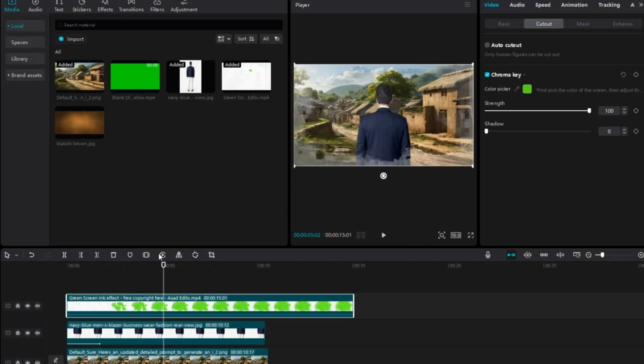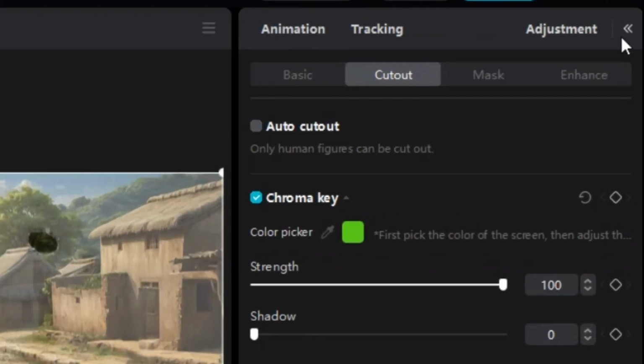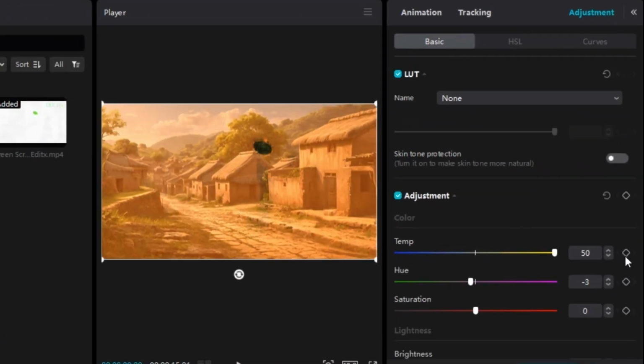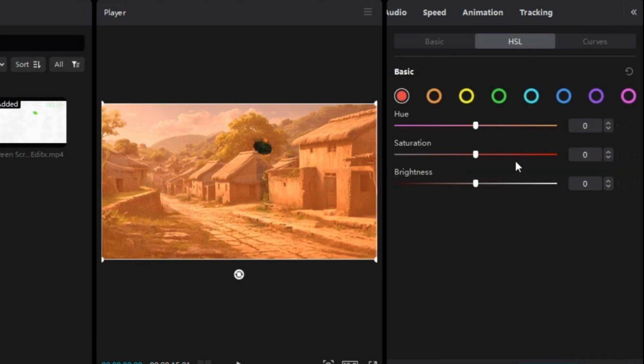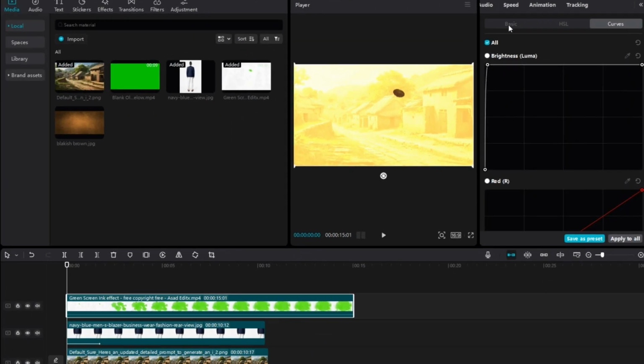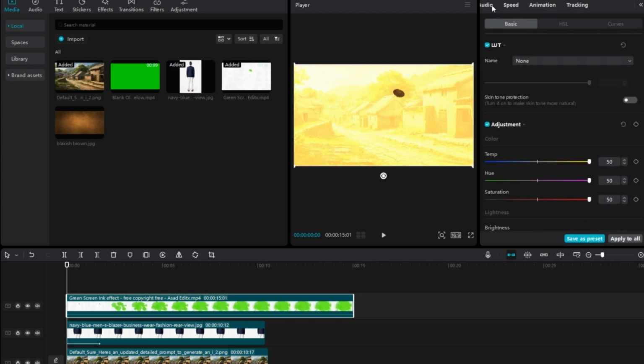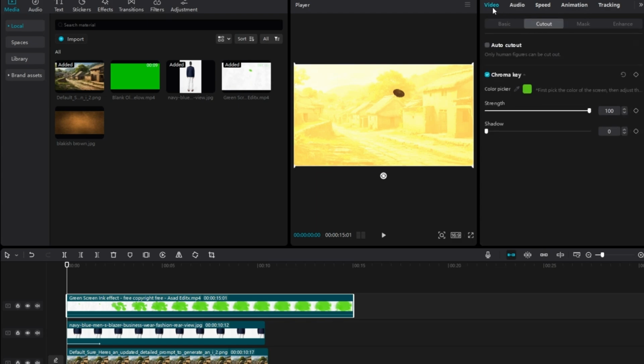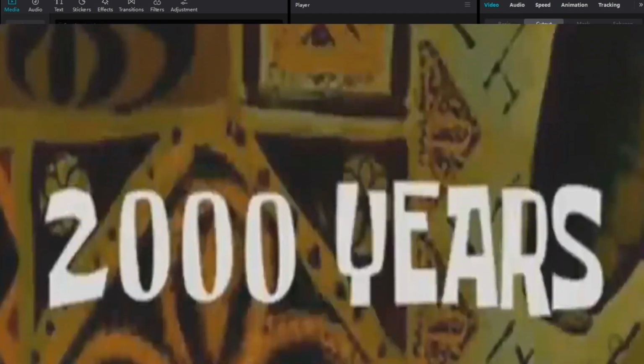I will adjust the transition. To adjust it, select Adjustment option and drag these 3 lines to full. Go to HSL and do nothing. Select Curves and drag the first one to upward corner. Return to the main menu by clicking on the Basic, and you will be able to notice changes in the clip that we are editing.